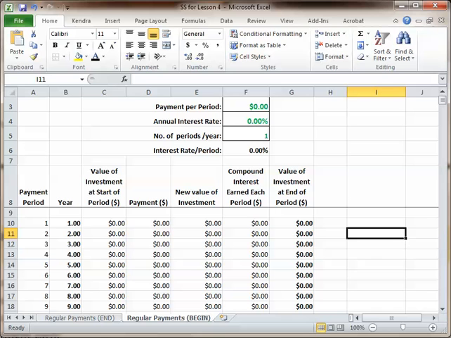So we're going to start by filling in the information that we know. We don't know what his payment per period is going to be, but we know that the interest rate is going to be 10.8%, and it is going to be 1 period per year because it's annually. And we're going to try different values for our payment just to see what we get.